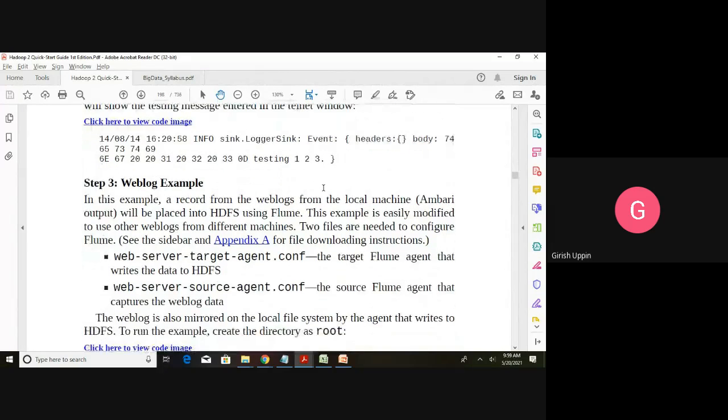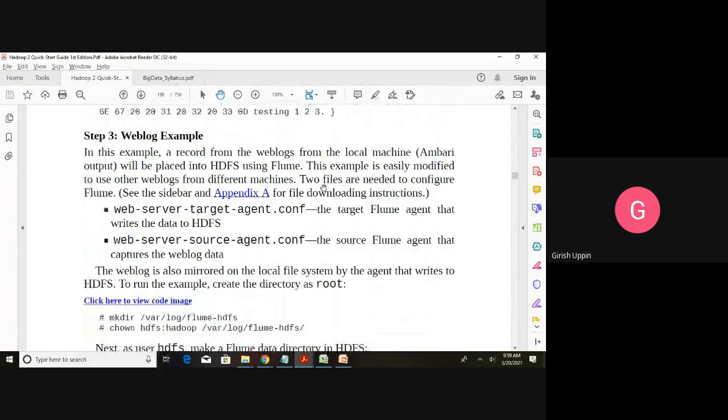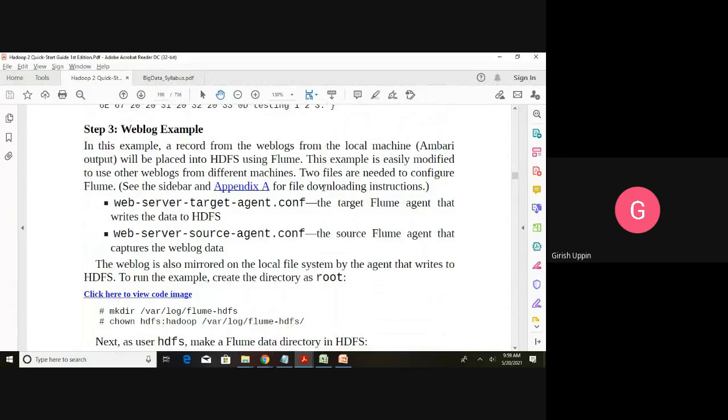Next is the weblog example. In this example, a record from the weblogs from the local machine will be placed on HDFS using Flume. This example is easily modified to use your weblogs from different machines.